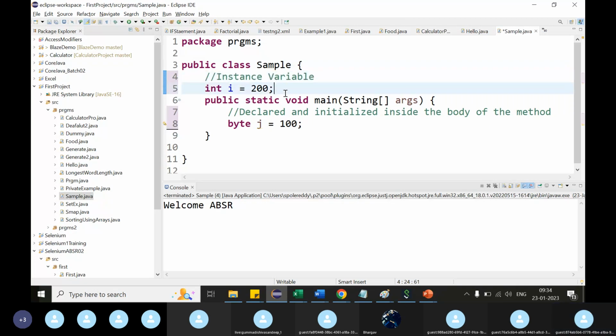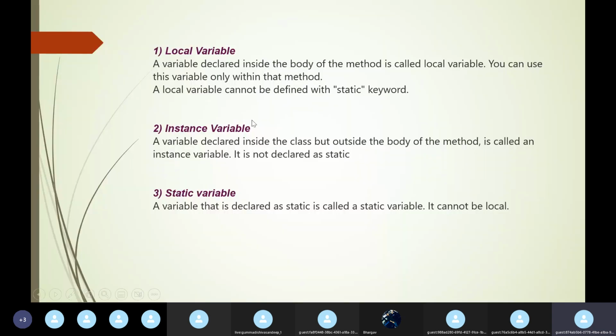When you are declaring inside a method, it is known as a local variable. So j is known as a local variable, and i is known as an instance variable. If you see the definitions here, instance variables will be declared inside the class, outside the body of the method. Then that particular variable is known as an instance variable.